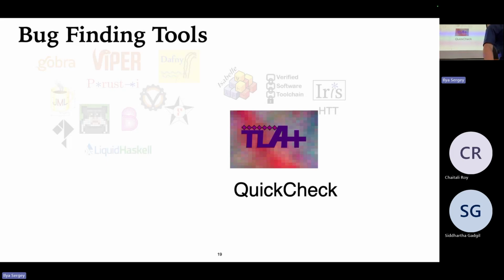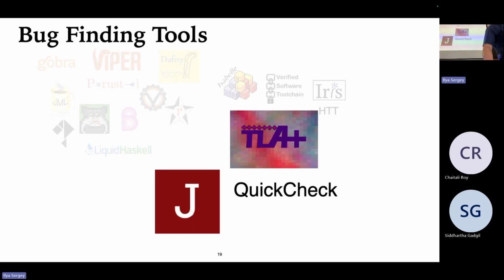TLA Plus is very useful in industry for verifying distributed protocols. We are going to talk about it tomorrow. Jepsen randomly crashes systems, thereby detecting partitioning bugs. And Facebook Infer is technically a static analysis but is, in fact, also a bug finder. There's obviously a huge space. At some point, I just got bored finding more icons of the tools. So yes, there are many tools for testing.